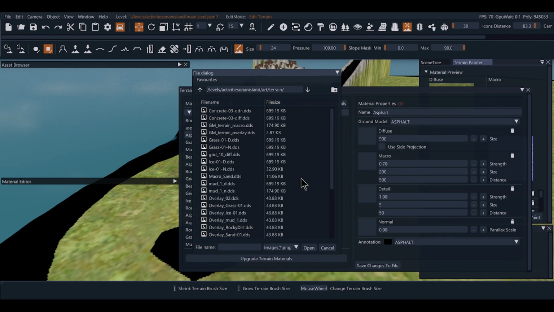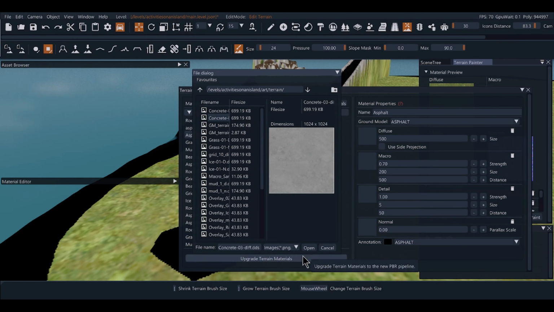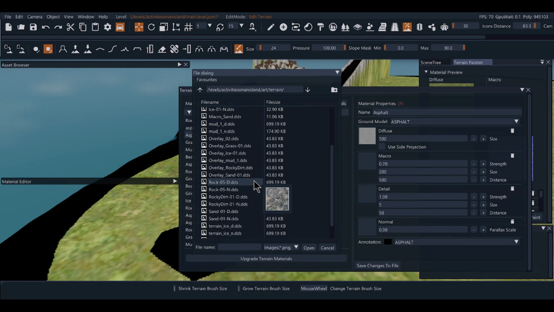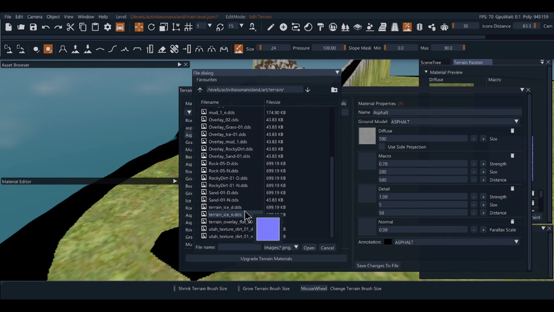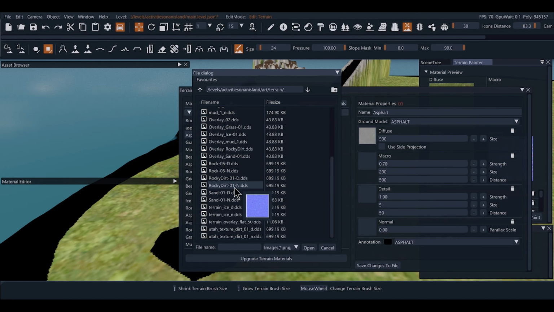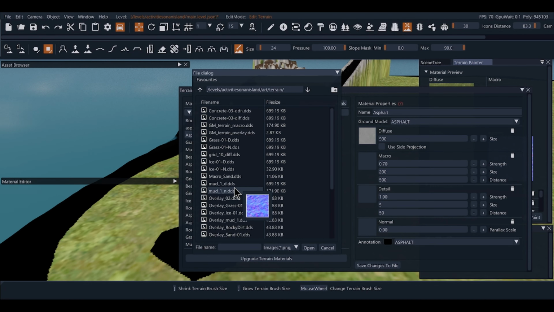Unfortunately, I really don't know what I originally used. I should have written it down, but maybe we'll use concrete-03-diff.dds. Again, I really don't know if there's a macro. By the way, I think it's actually here. Macro. Rocky third. Maybe we'll use rock. Yeah, I don't know, everybody. Maybe we'll skip the macro here, but for detail, I'm going to go to... I have no idea actually.